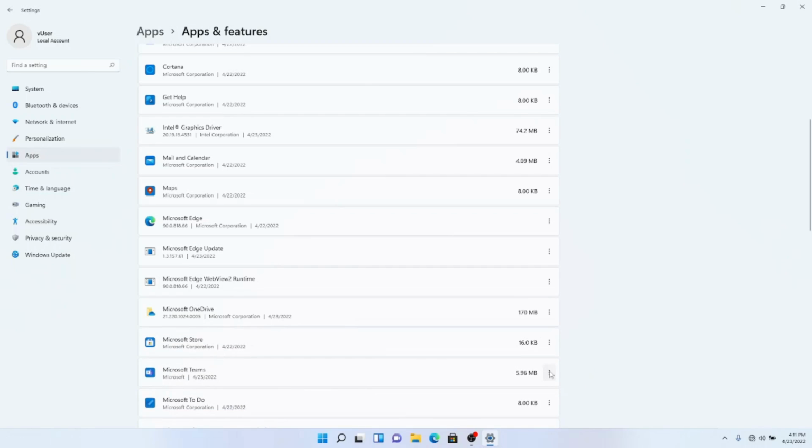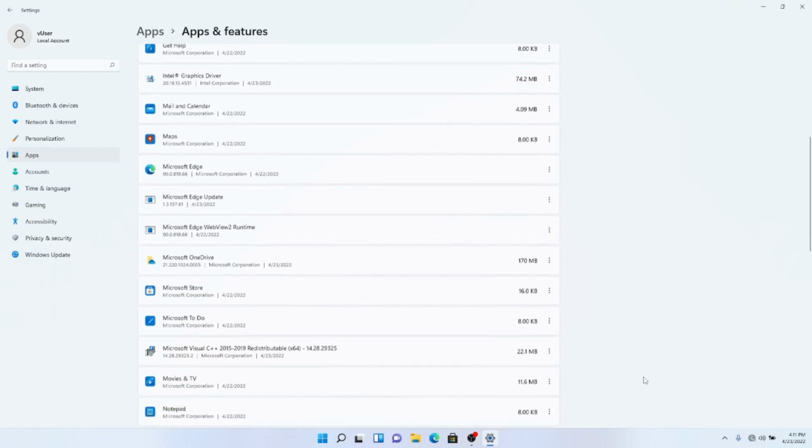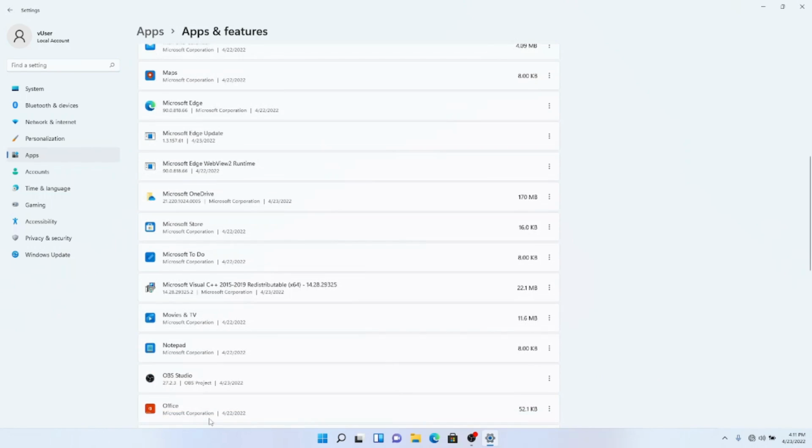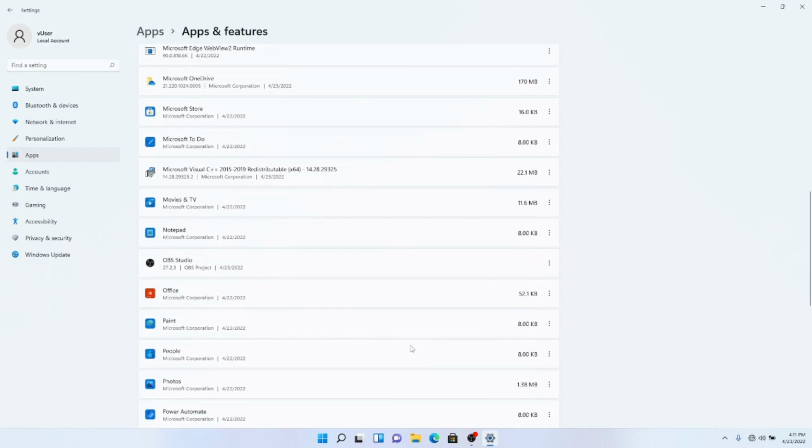Microsoft Teams, go ahead and uninstall that. I don't need that right now. Well, it's not a bad application, but I don't need it right now, so I'm gonna go ahead and uninstall it. To Do, I'm gonna leave that on in case I want to use it later on. This I'm gonna leave on. Notepad, I'm gonna leave it on.